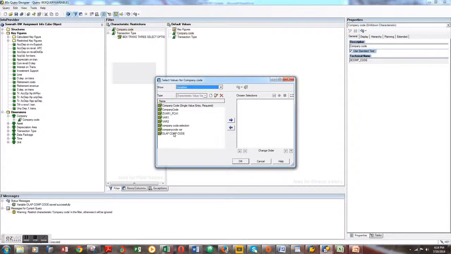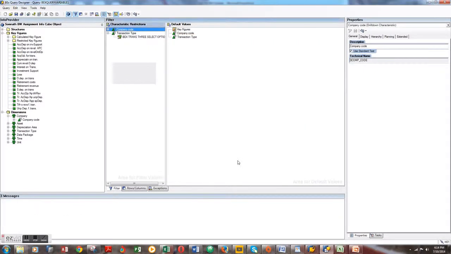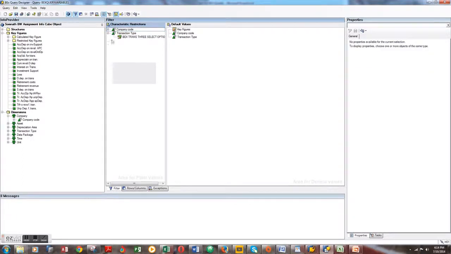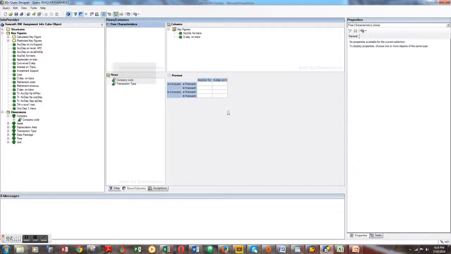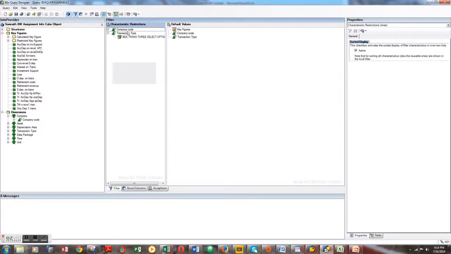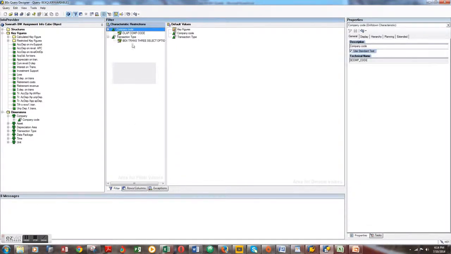Then I have to select this and put it on the right hand side. So OLAP company code, let's put it over here. Okay, so let's hit save, and this is how the report will look. The company code will be an OLAP variable over here. Okay, so let's run this query.